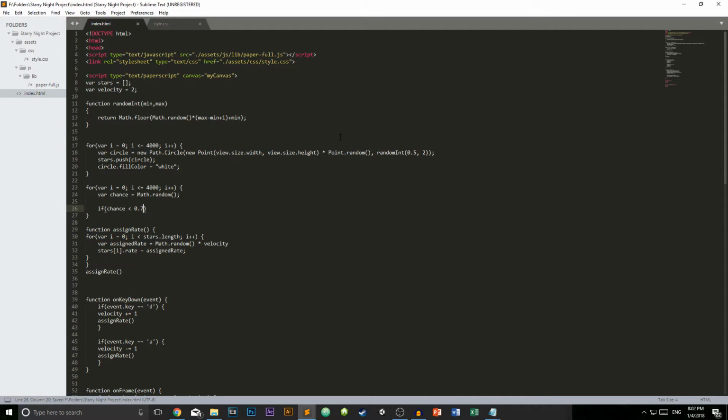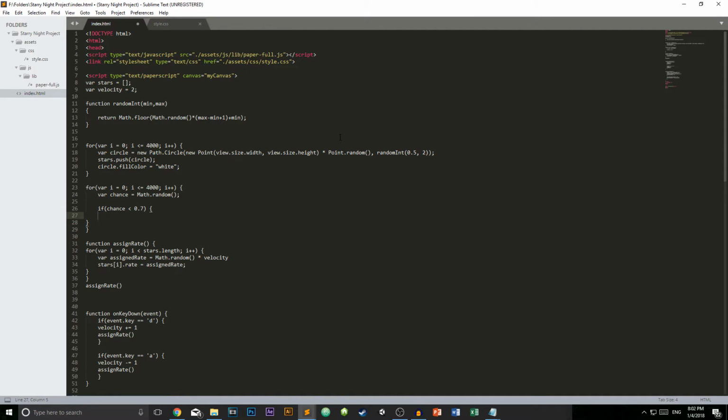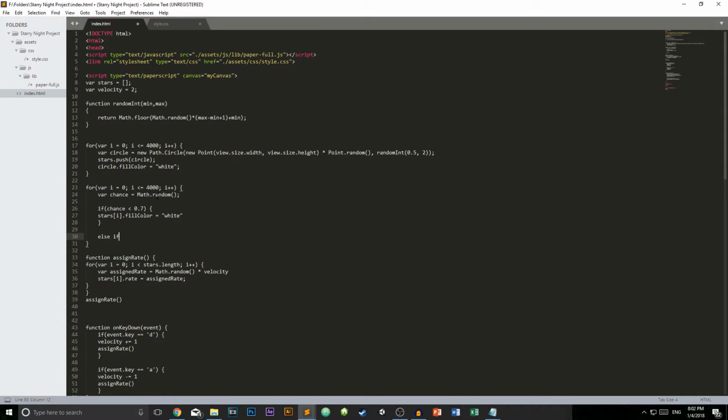If the chance is smaller than 0.7, so that's 70% of the time, we are going to set stars I dot fill color, and then for now we're just going to set it to white. And let me indent this properly. And we're going to say else if chance. And there is one small problem with this order, but I'll get to that later.